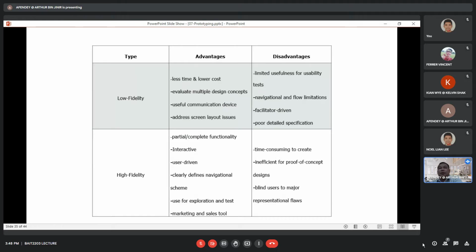And so this is the better comparison in the table. We have the low fidelity and high fidelity. Advantages of low fidelity: less time and lower cost. Evaluate multiple design concepts, useful communication device, and address screen layout issues. I have given examples before this.